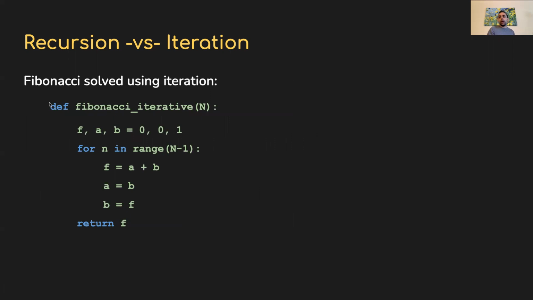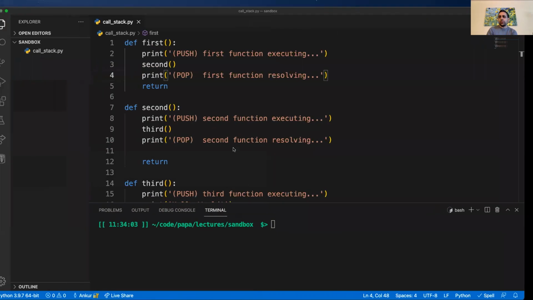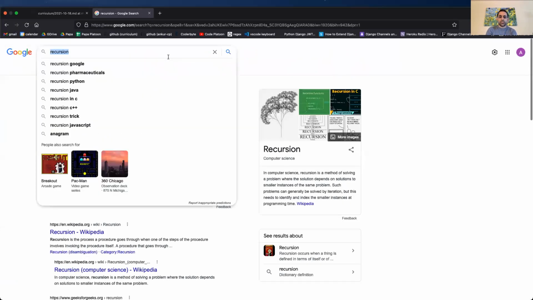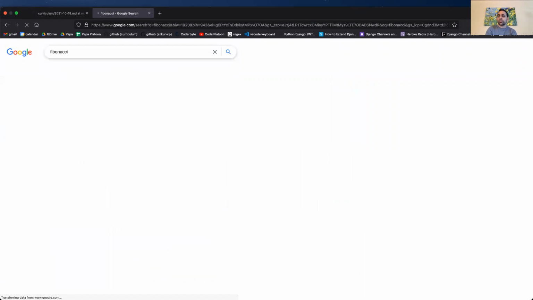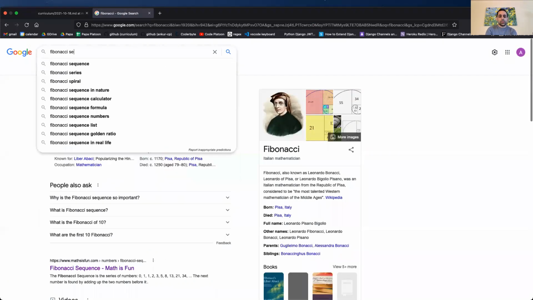Let's take a look at the Fibonacci sequence solved using iteration. In this case, we create three variables, one called F, A, and B, and initialize those to 0, 0, 1. Sorry, I just want to back up. Is everyone clear what the Fibonacci algorithm is? It's basically generating the sequence. Just want to make sure everyone's on the same page.